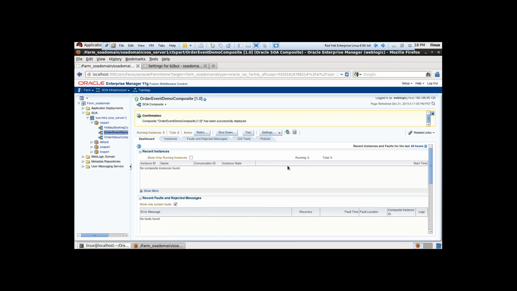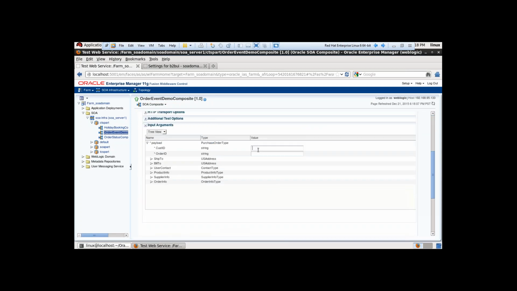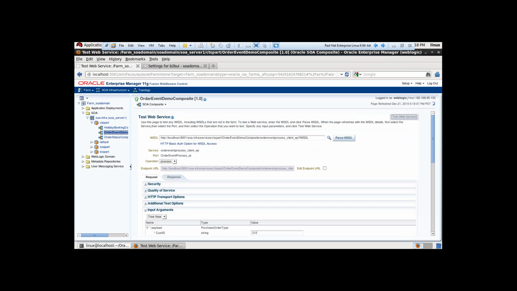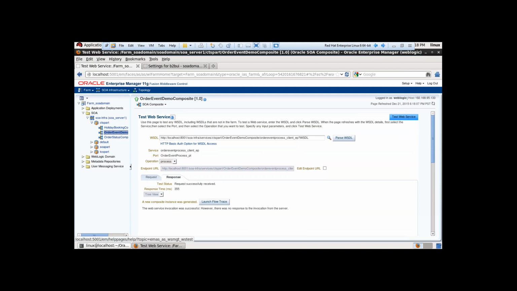After deploying the business events, click on test. You can provide all these and test the business events. I told you already, these are fire and forget only, no need to expect any response. Click on test web service. Then, how can you monitor? Go to the SOA infrastructure, and you get the response here.